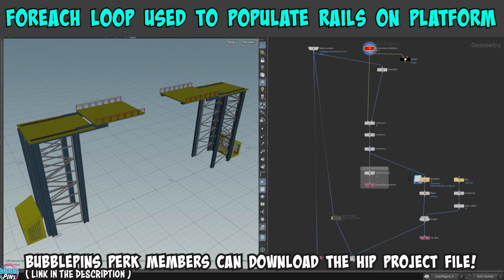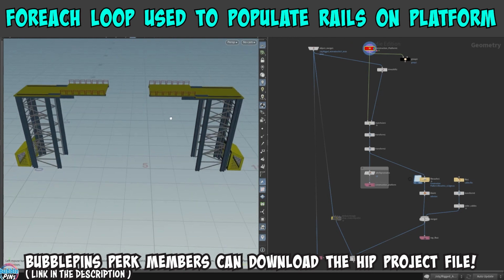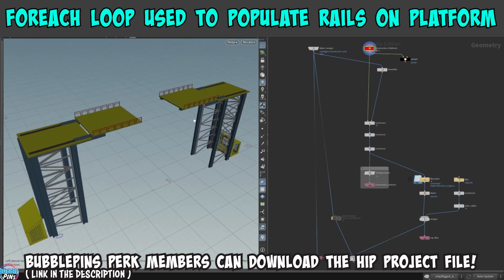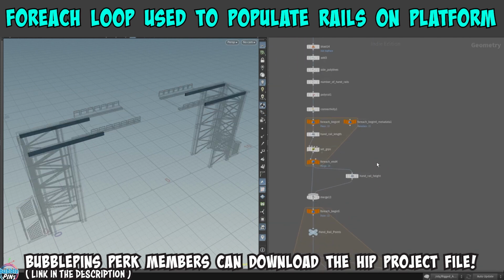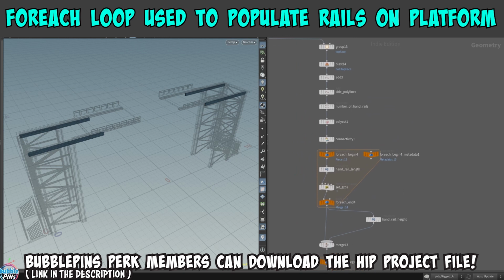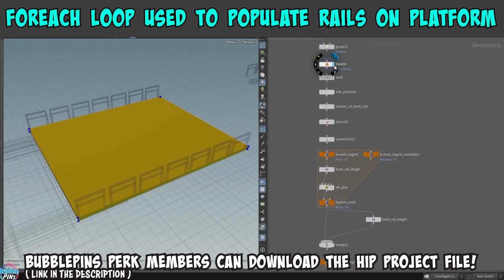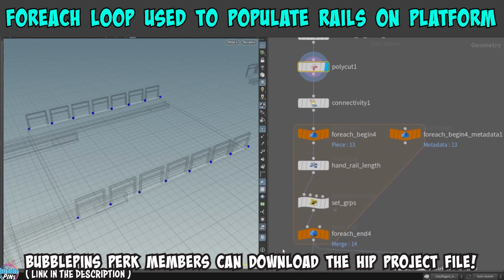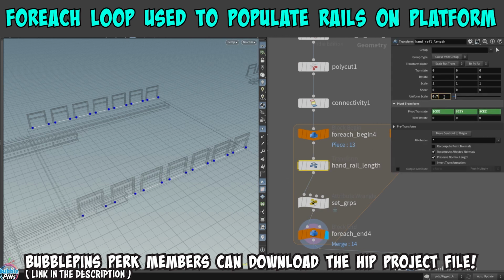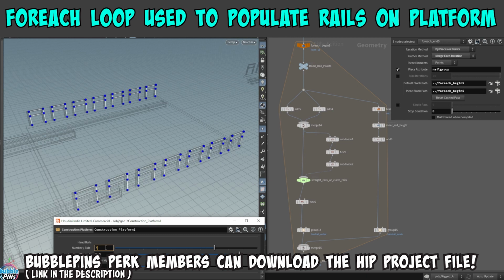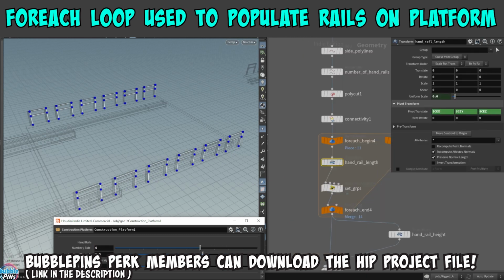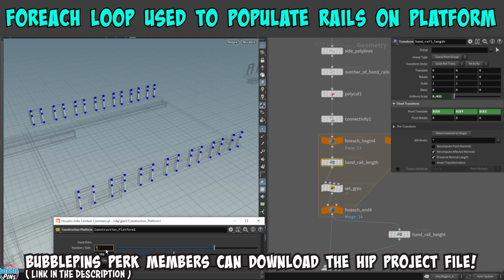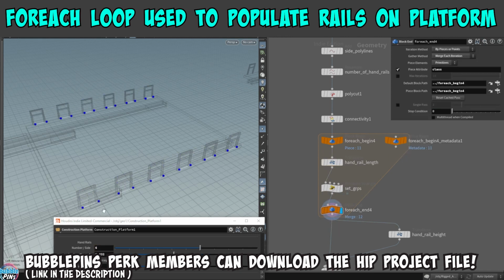Hopefully this will get your mind tingling, and after watching this video, you'll think of new and creative ways the for each loop will help you in your own projects. I've added some clips from some of my previous projects where I used the for each loop to help me with certain things while I was procedural modeling a construction platform in Houdini. Here you'll see I'm using the for each loop to iterate through each polyline and shrink the rail lengths. In the next connected for each loop, I adjust the rail length and size procedurally.